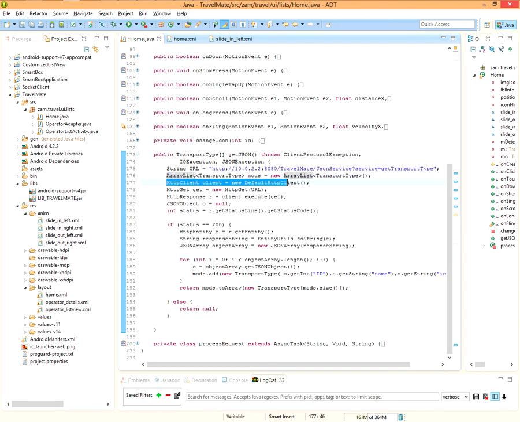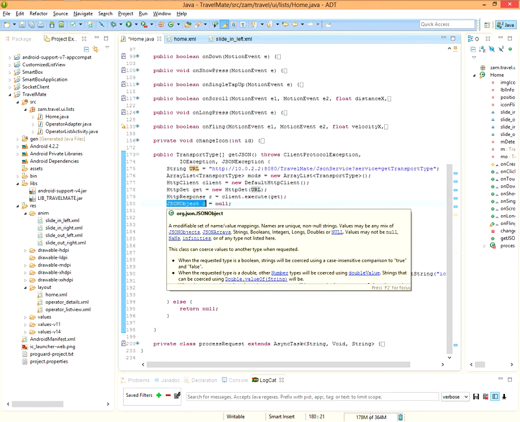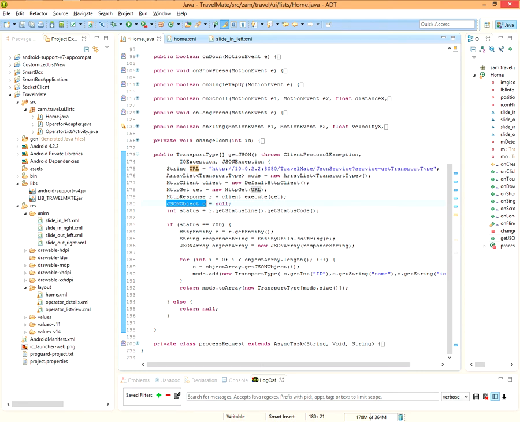We're also going to open an HTTP client and pass the URL, which is here, to say that the service we want to get is get transport type. There are no other parameters. We're getting it from the JSON service from the TravelMate server application. So when we get the response of this get, we want to instantiate a JSON object because what we're receiving is the JSON. Then we also want to get the status to see whether we actually got information or not.